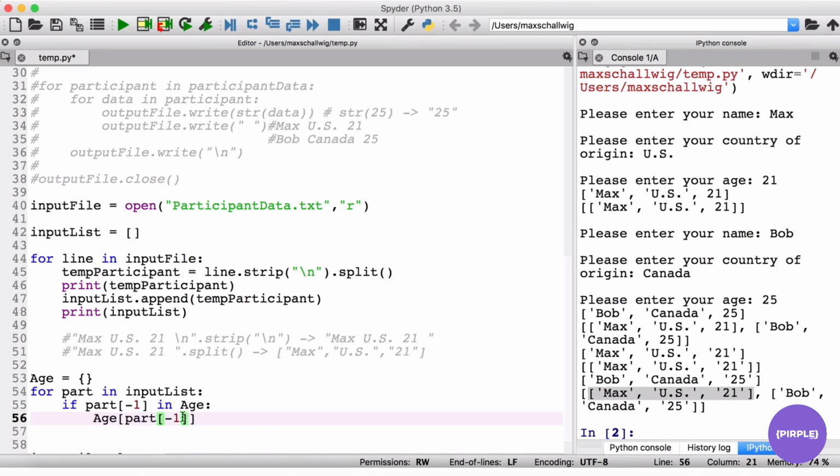Now part[-1] is going to be the age. So inside of the age dictionary, we're going to access the value for the corresponding age, where the age is the key. And we're going to write this in a simpler form in a second, but we'll just leave it like this. So if the last element of part is an age, then we're just going to increase its value by 1. So the value corresponding to the key part[-1] is going to be increased by 1.